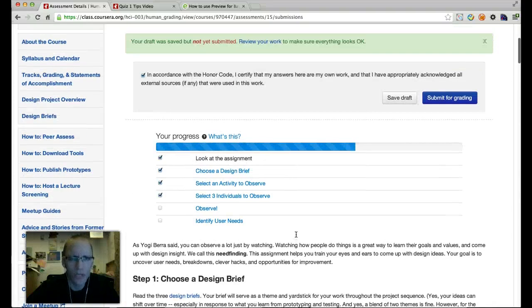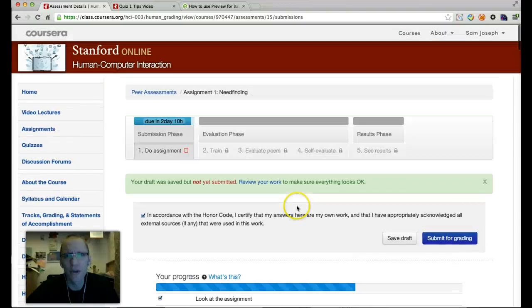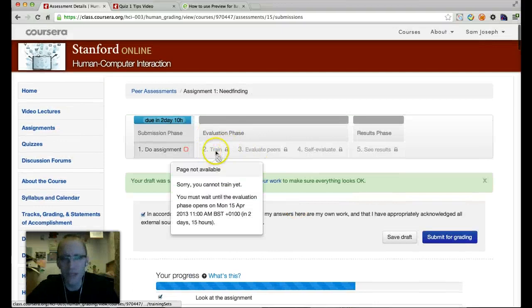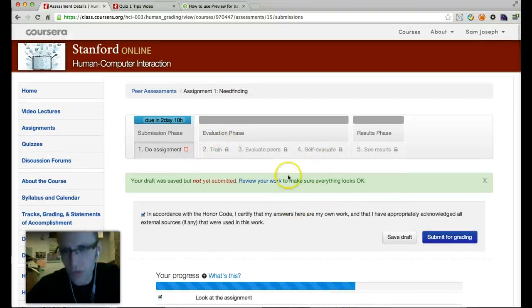Once we've finished doing the assignment, there's going to be, I think, subsequently this evaluation phase, which is being talked about elsewhere. But do try and get the assignment in on time to take part in the evaluation phase and the results phase, and get lots of feedback.